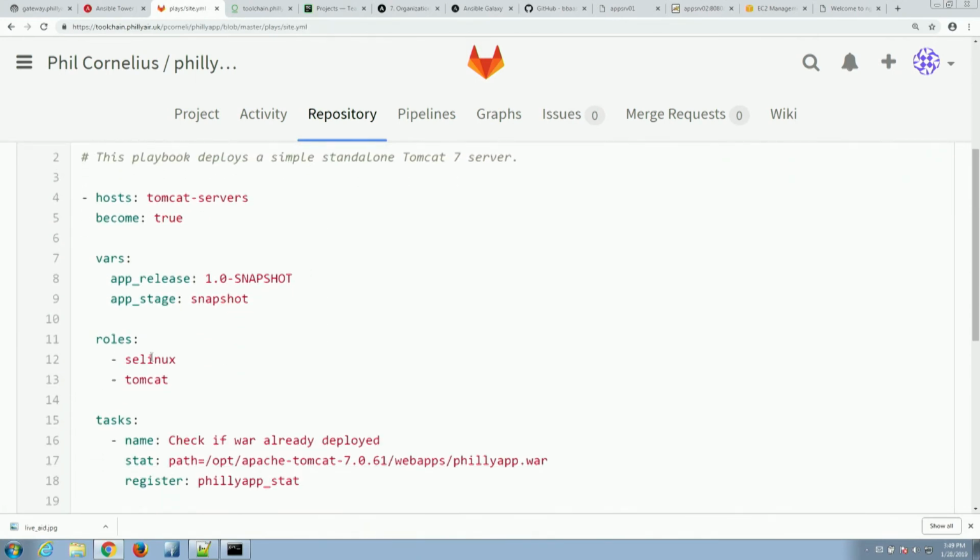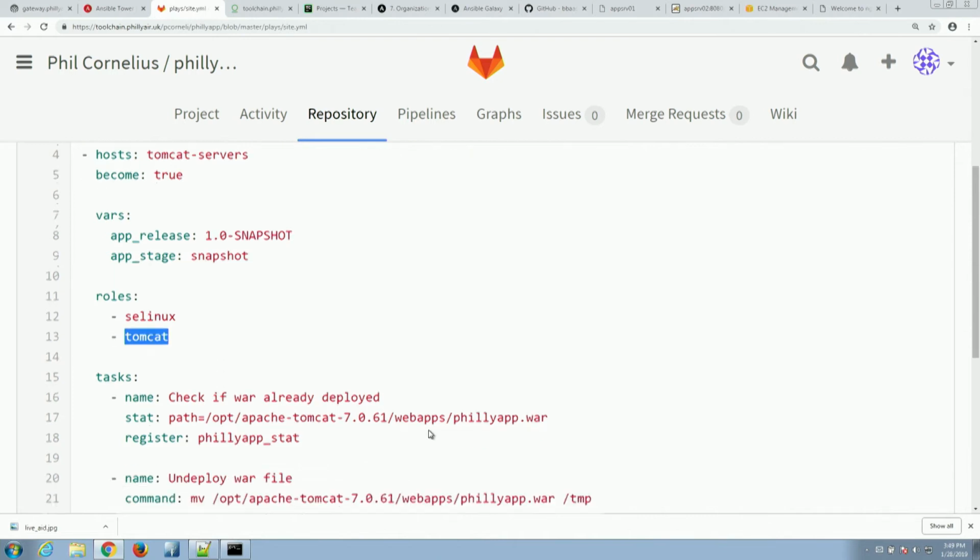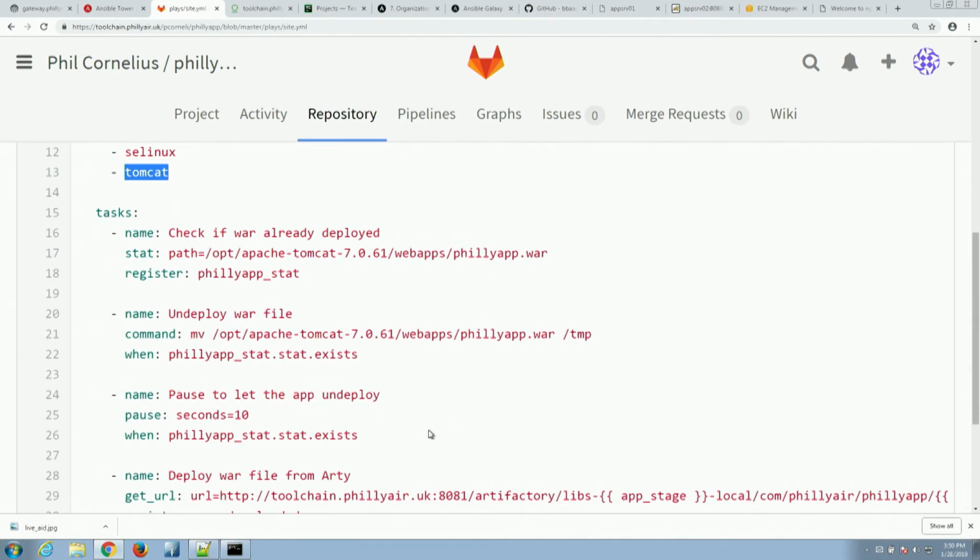Here, I'm using some roles that maybe were written by another department. So maybe the security department wrote the SELinux role. My middleware department wrote the Tomcat role. So I'm reusing that information from those two different departments. And then I'm just applying my specific tasks to deploy my application, which in this case are very crude. So I'm just relying on the hot deploy of Tomcat. I'm just going to drop a WAR file in there, hope that it notices the change, and bring it up.